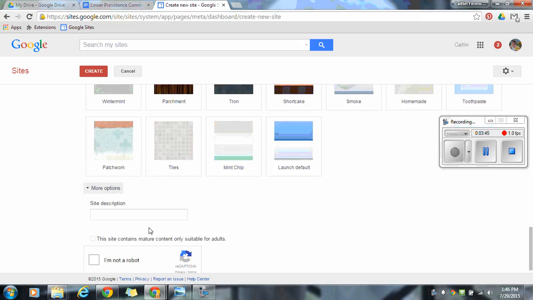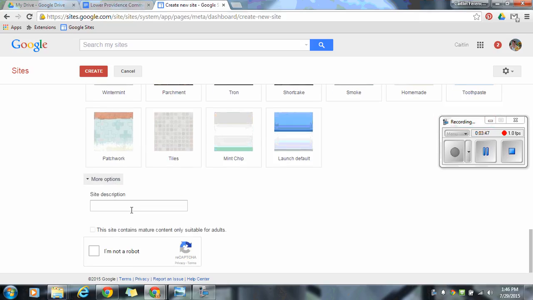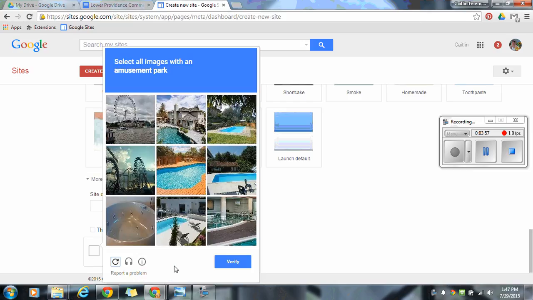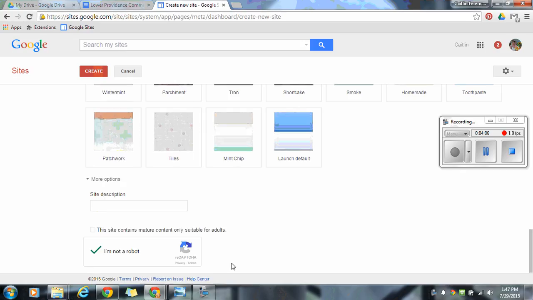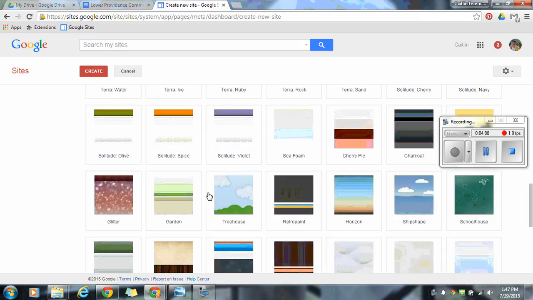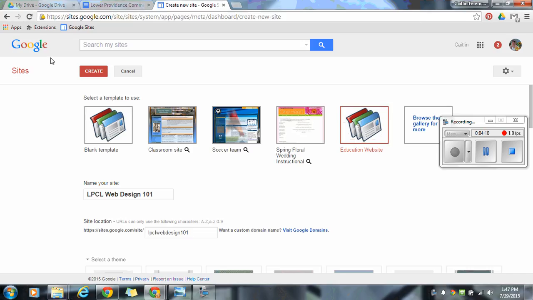More options, so you can give yourself a description, what the site contains. The site contains mature content, only suitable for adults, and so you can add in all that. I'm not a robot. Google wants to make sure that you're not a robot. So select all images with an amusement park. So let's see, I just see 2, so I'm going to go ahead and hit verify. And so now all that's done, I did everything I needed, so I hit create. And it'll generate a website for me.